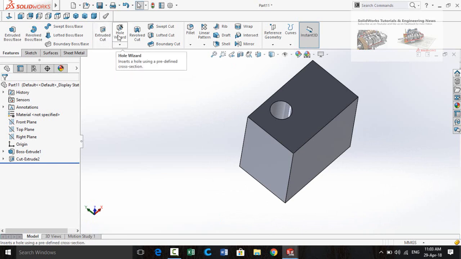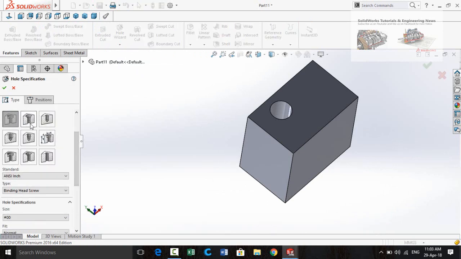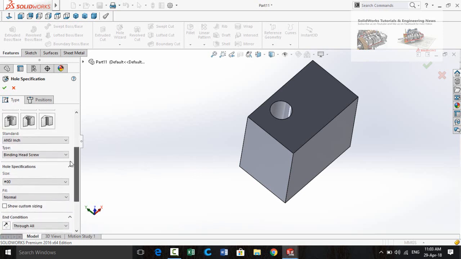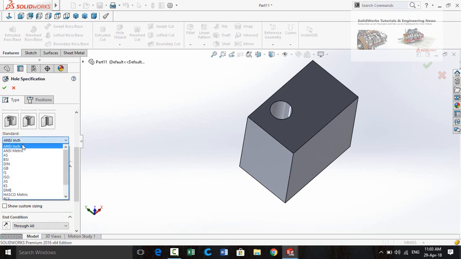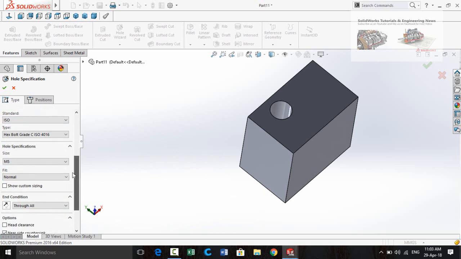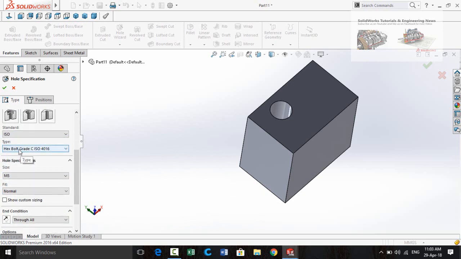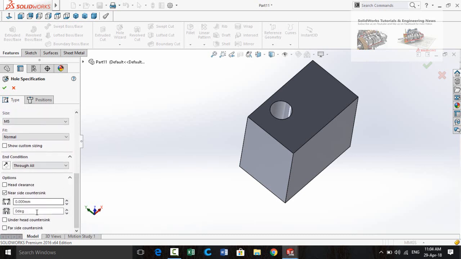After the extruded cut command, we have a hole wizard command here, and there are two options in hole wizard: simple hole wizard and the thread. First of all, I will show you how hole wizard command works. If you click on it and see here the types of holes, select any one of your desired type and then scroll down. Here is the standards ANSI inch, ANSI metric or ISO, whatever you want to select. Type, you can select the type from here and rest of the options.